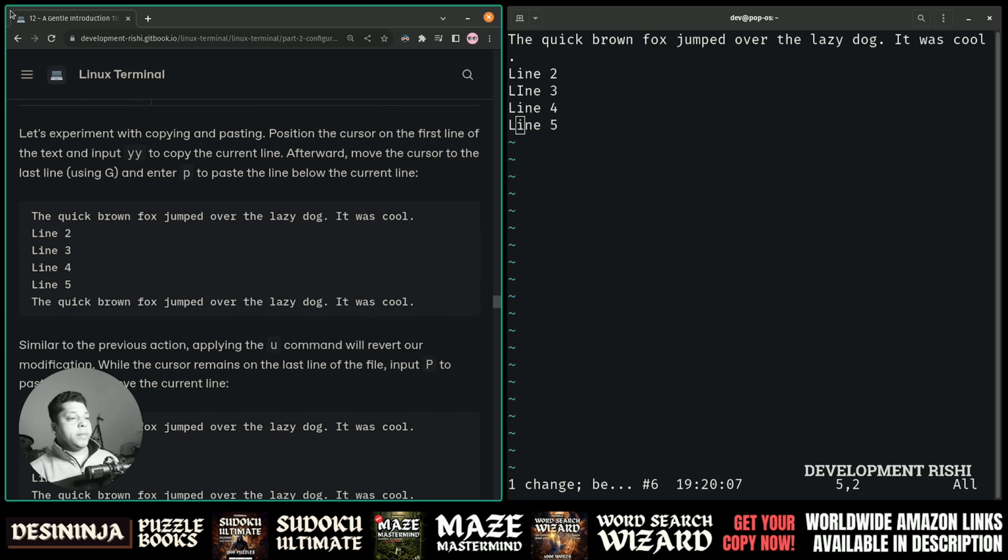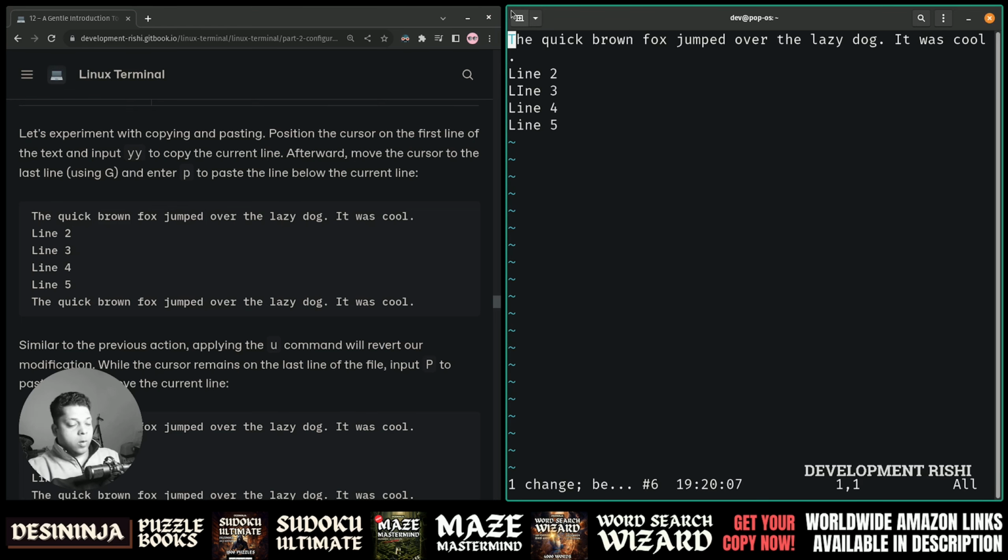Okay, let's experiment with copying and pasting. Position the cursor on the first line of the text and input yy to copy the current line. Afterwards, move the cursor to the last line using G and press p to paste the line below the current line. Okay, so now once you're at the first line, press yy. Now the text has been copied. Now use capital G to move the cursor to the end of the file and then press the p key to paste the copied line.